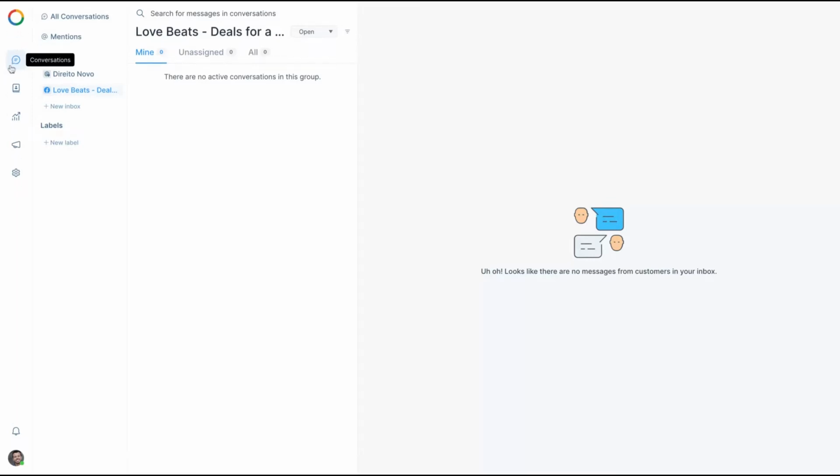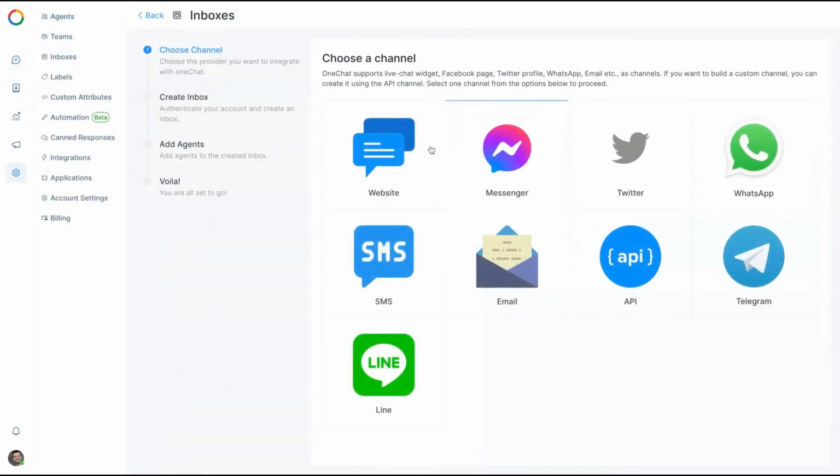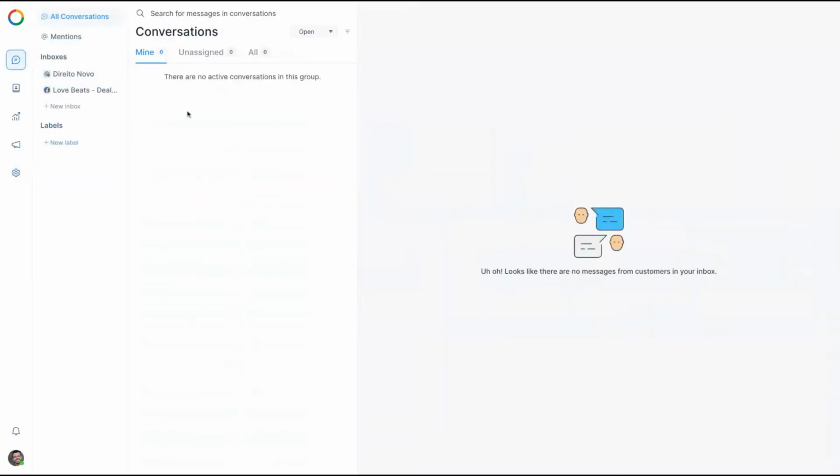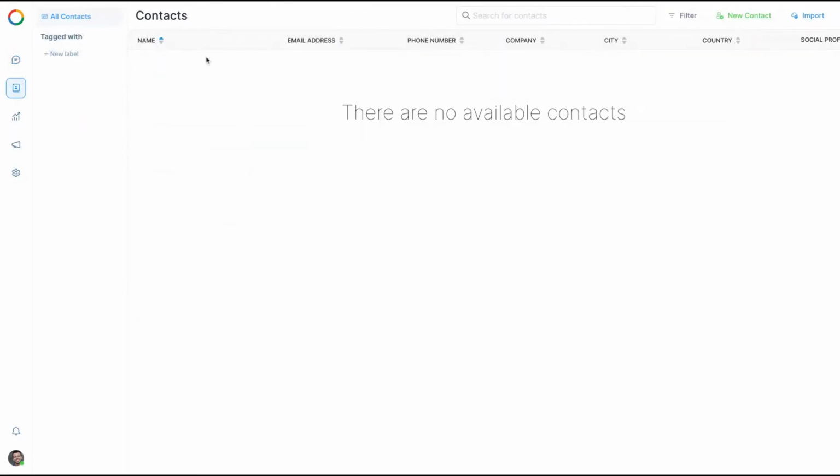So the first feature of OneChat is to centralize all your customer communication under one app. So you will not need to log in on Twitter, WhatsApp, Telegram, email, SMS. No, you're only going to use OneChat and you'll receive all the messages here, and you can select the agents responsible for each user. And here is their CRM.